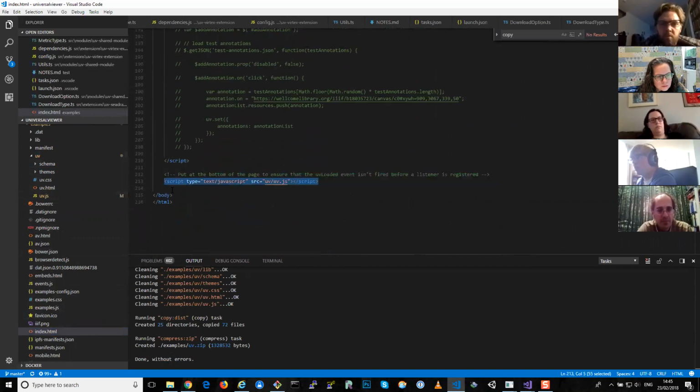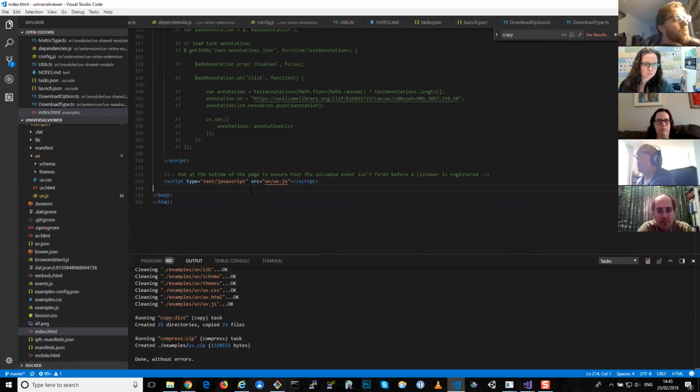It's a good idea to do that because when the UV loads, it fires a UV loaded event. If you put the script in the head, then the UV loaded event is going to occur before the DOM is ready, which can cause all sorts of problems. So it's better to just put it at the bottom of the page.